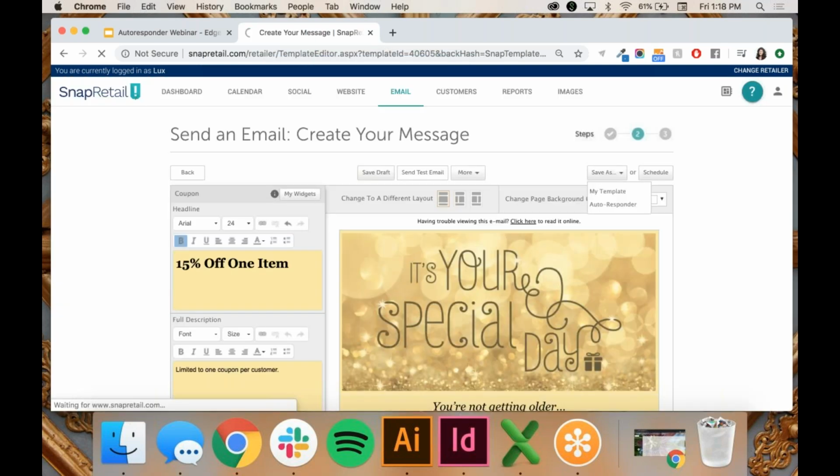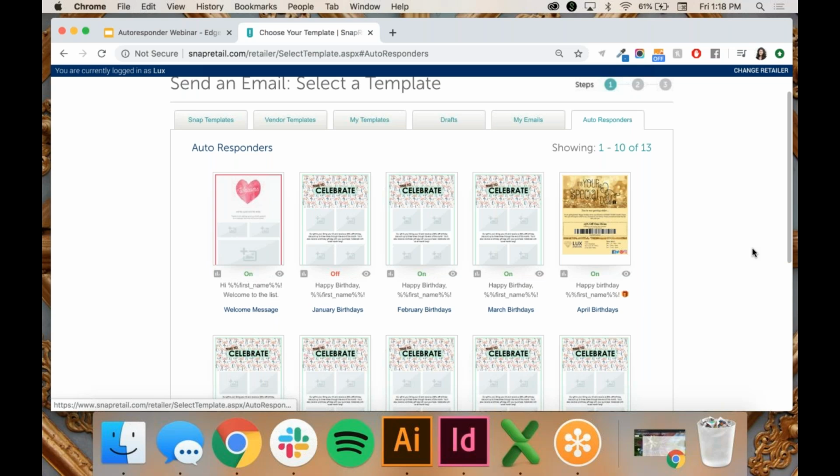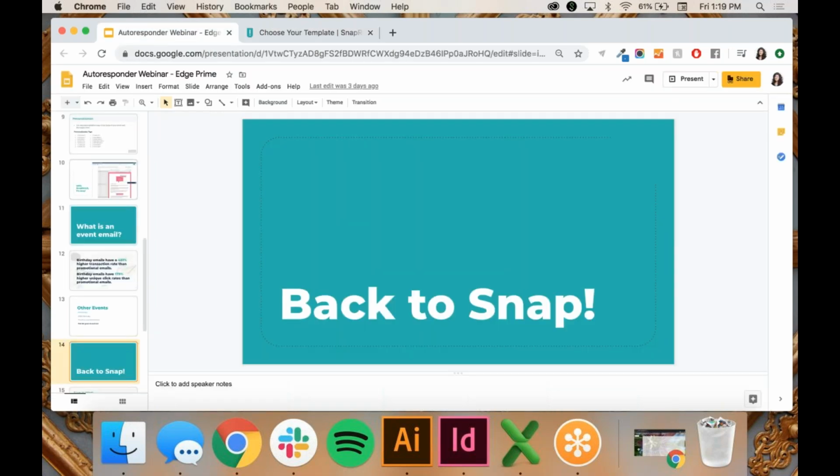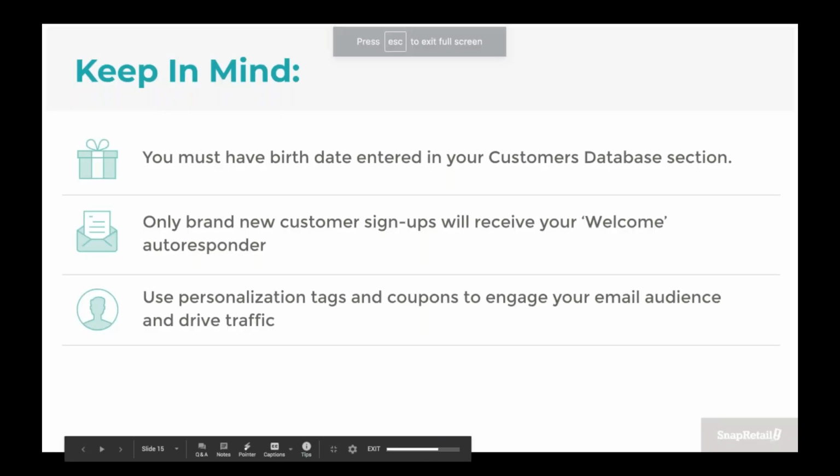I hit save and finish, and then it's going to bring me back into that autoresponders tab, where I will then see my April birthdays are now going to receive this autoresponder. I can review my reports, I can turn it on and off, and I can preview from here as well. But with just a couple of clicks, you can see how you can set up those autoresponders that are going to work for you.